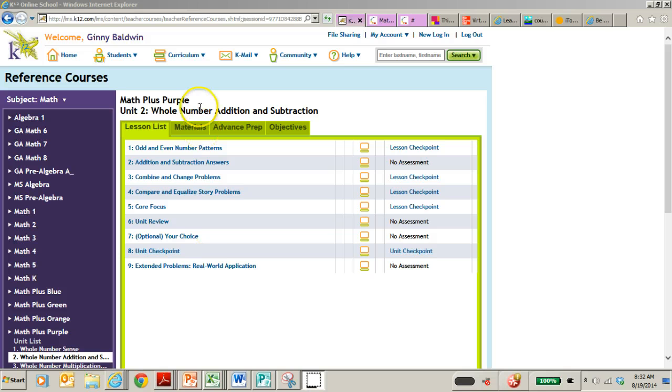And today I am going to go over Unit 2 in Math Plus Purple. And this unit is on whole number addition and subtraction. And I want to give you, as a learning coach, some helpful tips and some additional tools so that your child will be successful with this unit.